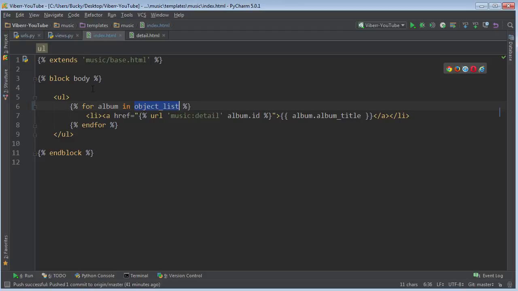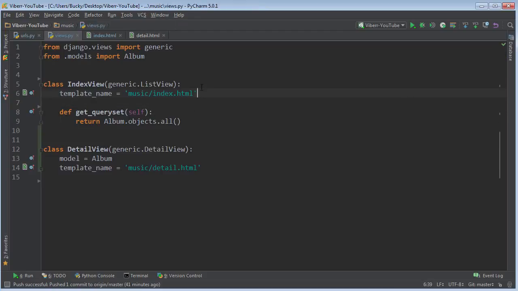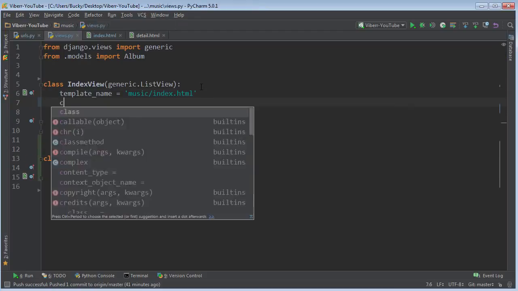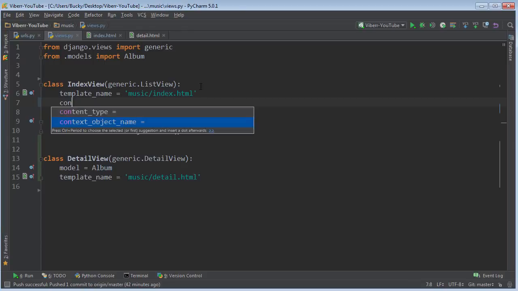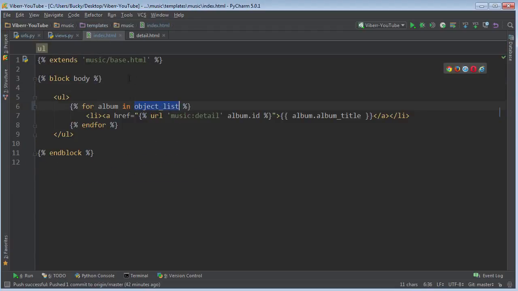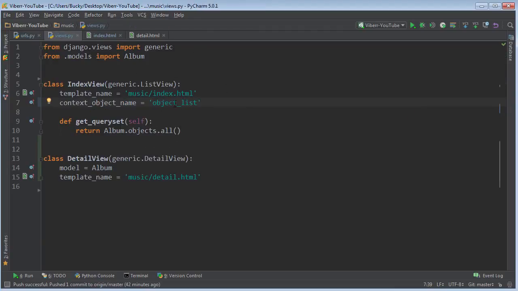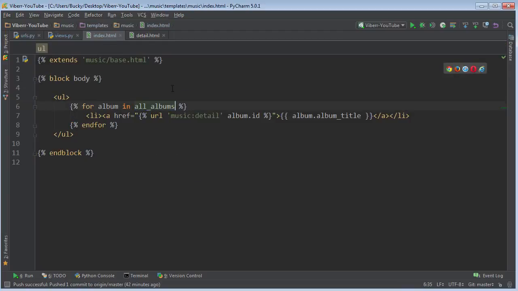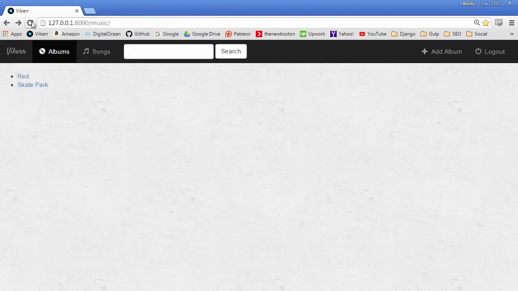So again, the default name whenever you return a list of objects from the list view generic function is going to be called object list. But if you ever want to override it, then you just have to do this. Make a variable called context object name, and again, by default, what's happening is it's essentially equal to this object list, but you can change it to anything you want, like all albums. And now your list of albums you can just refer to as all albums, just like that. So refresh and everything's good to go.